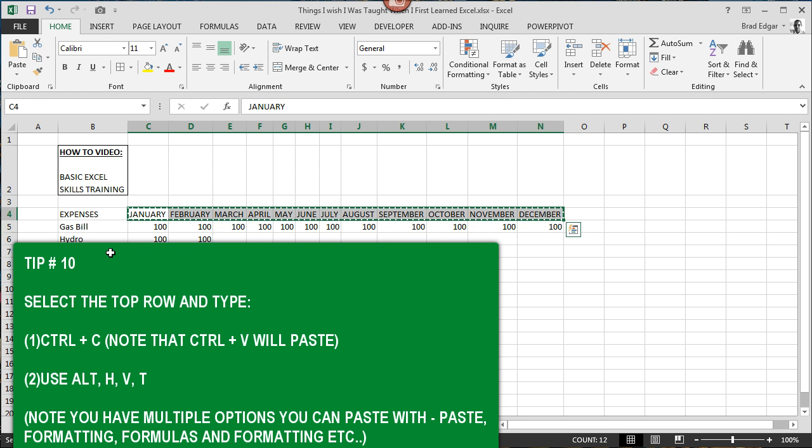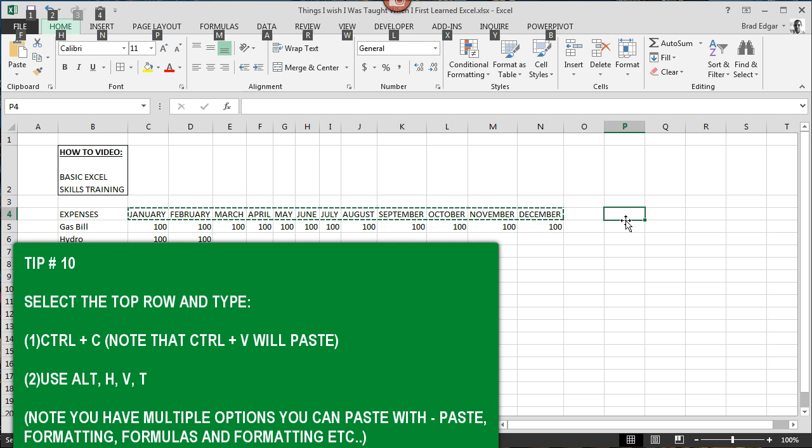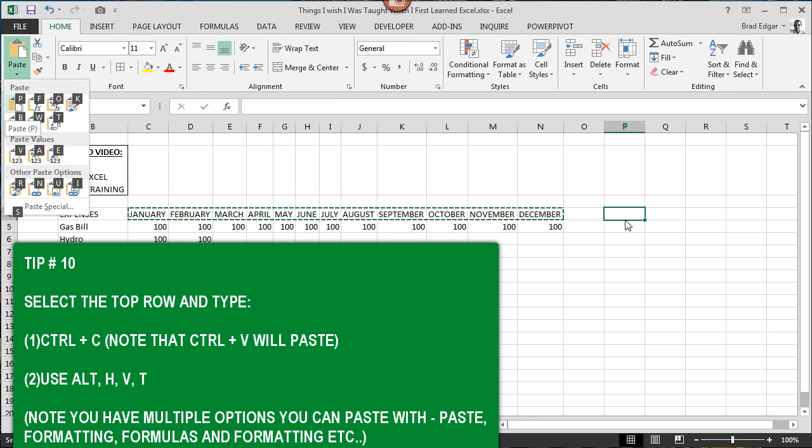We're going to use Alt HVT in this case, which is going to transpose that data. And what transpose means is if your data is horizontal that you're copying, it's going to paste it vertically. And if it's vertical, it's going to paste it horizontally. So let's take a look here. If we hit Alt, H, which is home, V, that brings up the paste window there. And then we're going to hit T to transpose, and you'll see all the other options here.